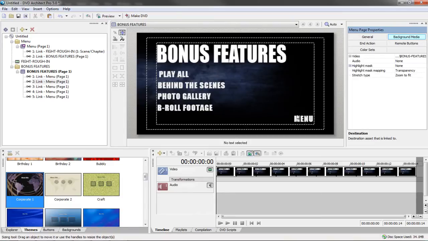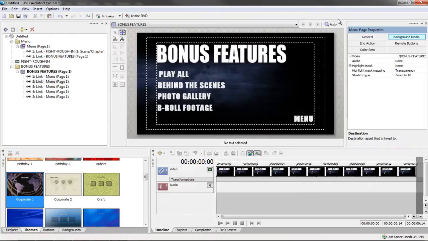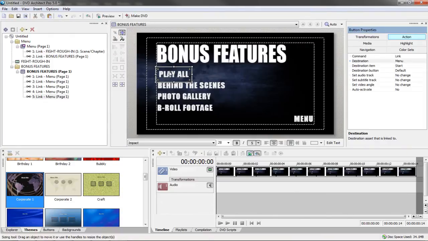So when you go to preview, you want the menu to be not highlighted. You want play all to be highlighted. So in order to do that, it's really simple. You just click on play all. You realize that it's all the way at the bottom, so you just want to move this up.